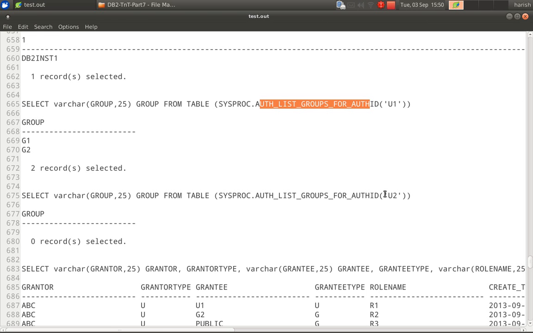Okay. So for U2 it says there is nothing. The public group will not show here. Public is like a default group, so it's not shown here. Okay.